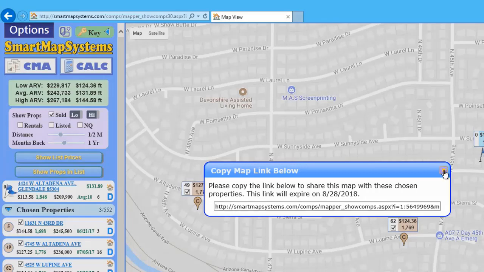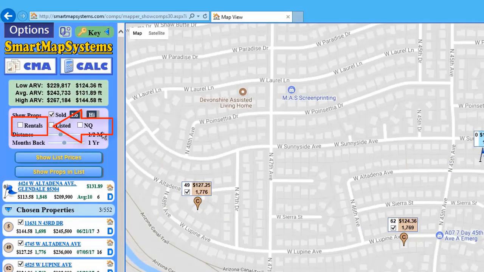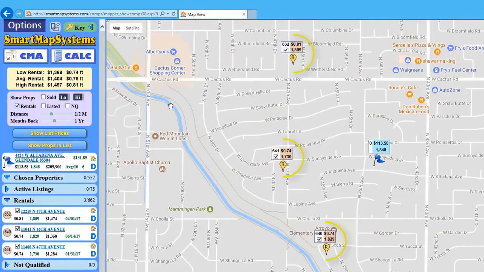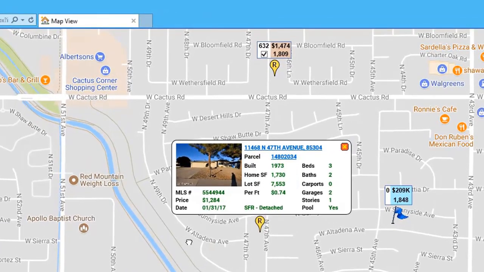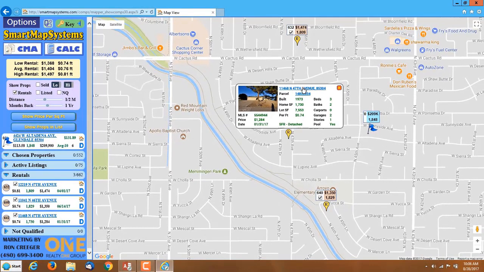Last but not least is our rental data. If you're an investor searching for profitable buy and rent or fix and rent properties, simply place a check mark next to rentals. Rental properties appear in yellow on our smart map and show the price per square foot, as well as the actual living square footage just below that. Selecting Show Sales Price will allow you to see the actual monthly price the property is currently renting for. Clicking on a rental property will allow you to view the same details as the comparables we discussed earlier.